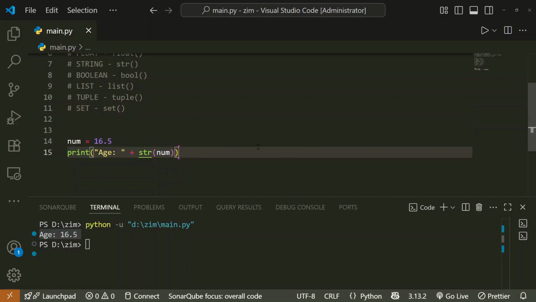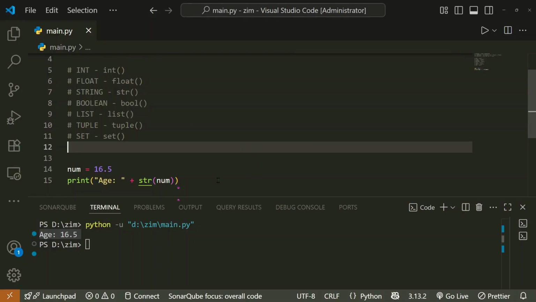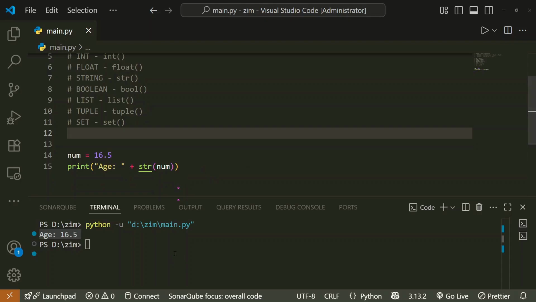So as your programs progress, you'll notice that you're probably doing this more and more. And that's the basics on data conversion. We may dive deeper in the next video.